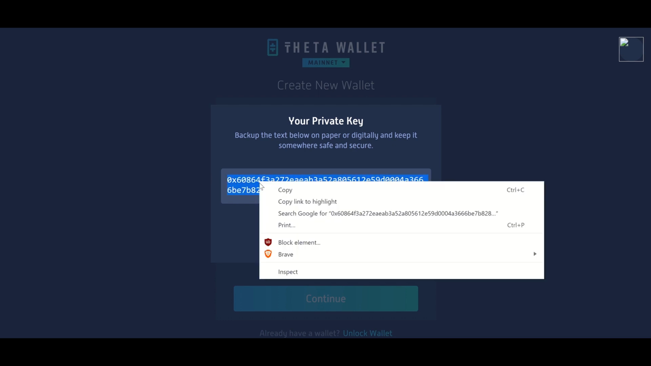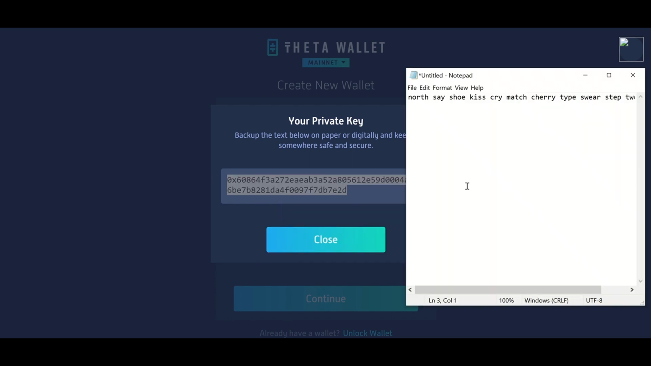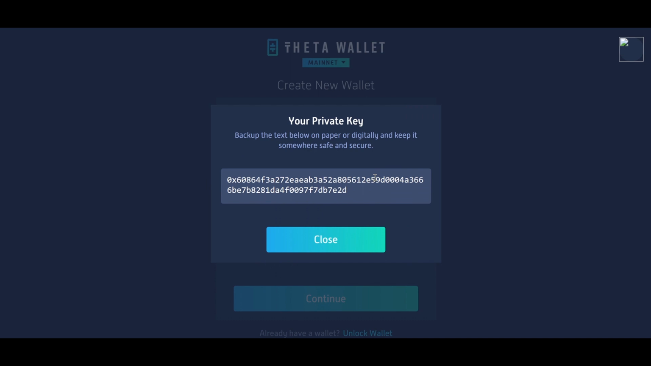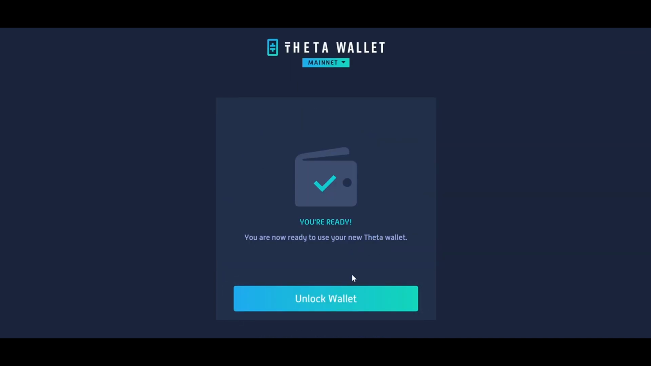So we will copy this, like I said, put it into that notepad, and then boom, we have the two essential things that we need, backups, to get into our wallet. So we'll close this, and then we will continue. All right, creating a wallet is just that easy.